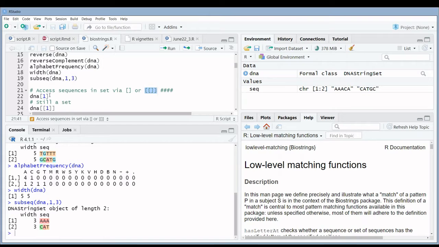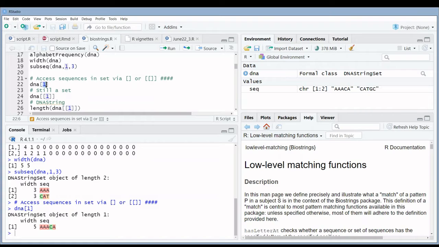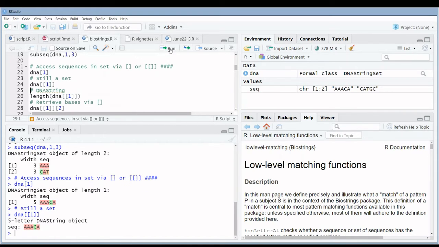What is the difference? Well, when I use the single square brackets and I ask for the first string in the string set, it will retrieve the first string, but still as a DNA string set. So it's still a string set with only one string. When I retrieve using the double square brackets, it retrieves the string as a DNA string and no longer as a DNA string set. That's the difference between the single and the double square brackets.